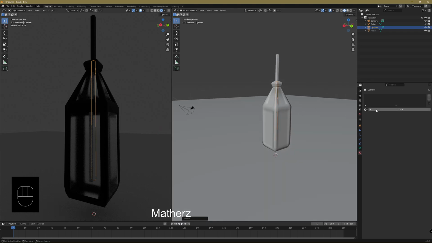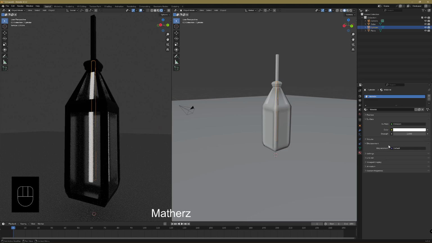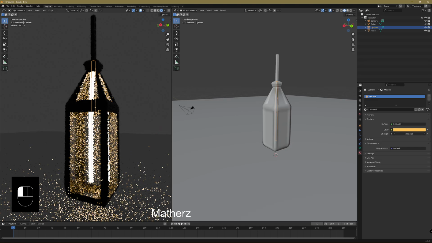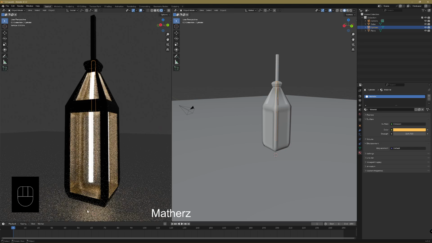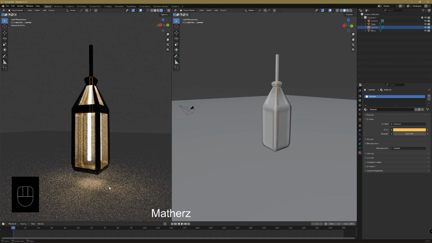So to make an emission, we're going to go to New, go to Principled BSDF and click Emission. And now we can see that we have a little light going on in the inside here. I'm just going to make this slightly yellow. Now if we mess with the strength here, you see that the light comes on. And you see that we have some light being caught right here on the base plane.